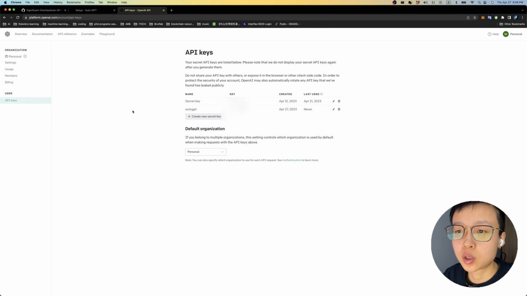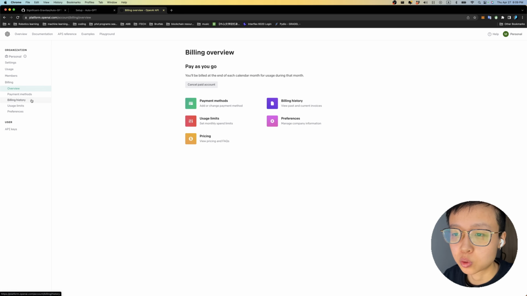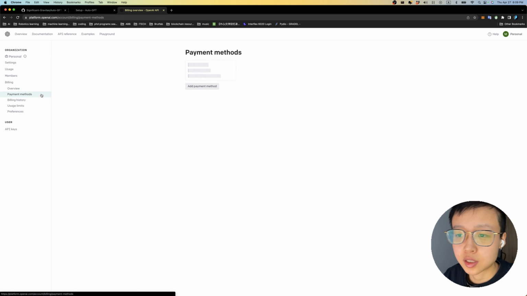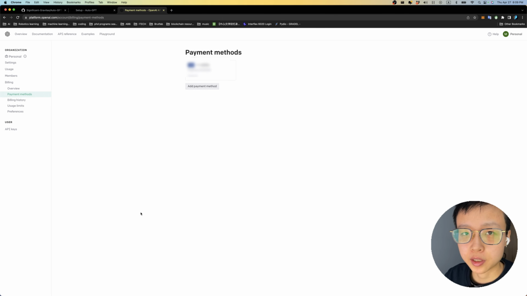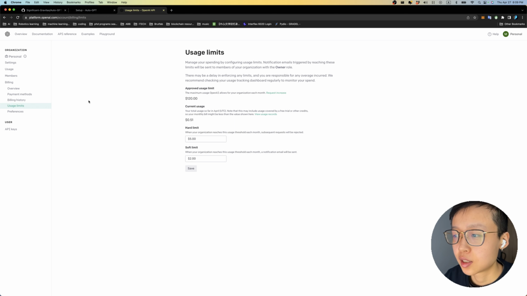And then when we're over here, we do need to set up two more things. The first is billing. You do have to put your credit card here, because if you don't put it here, it won't let you make requests. It does charge you a little bit of money in order to make API requests. So just put your payment method here. And then another thing, we probably want to set up the usage limits so we don't go too much over.